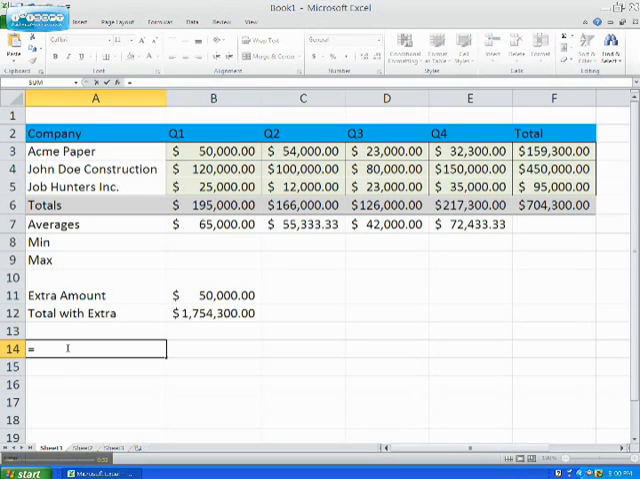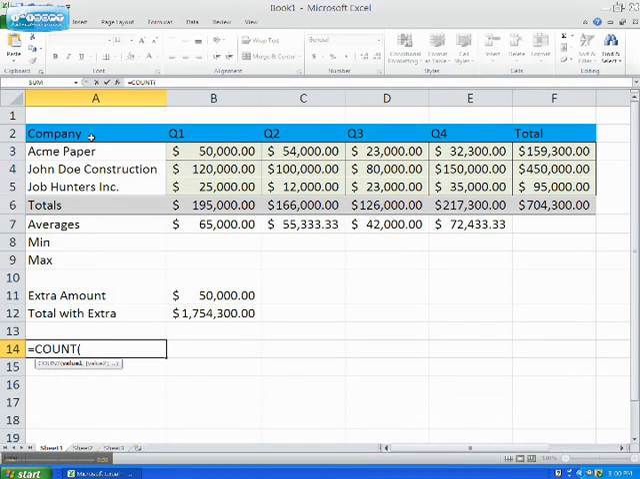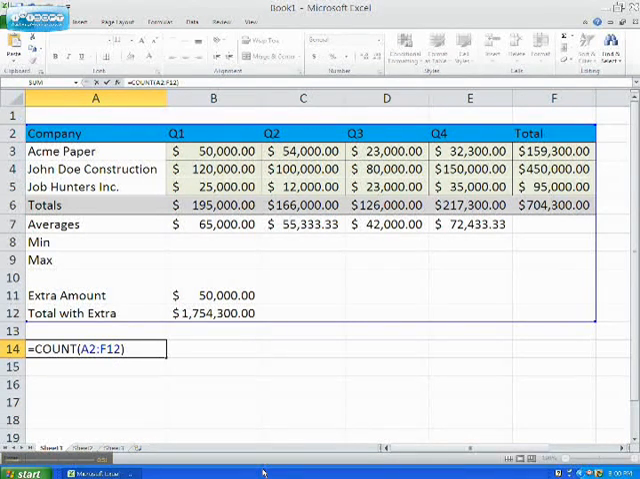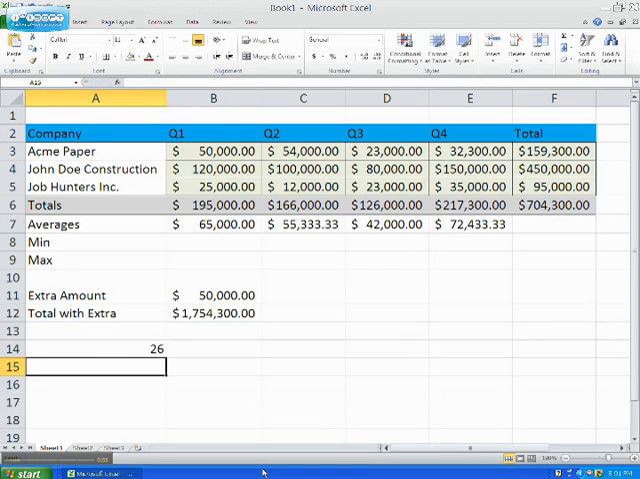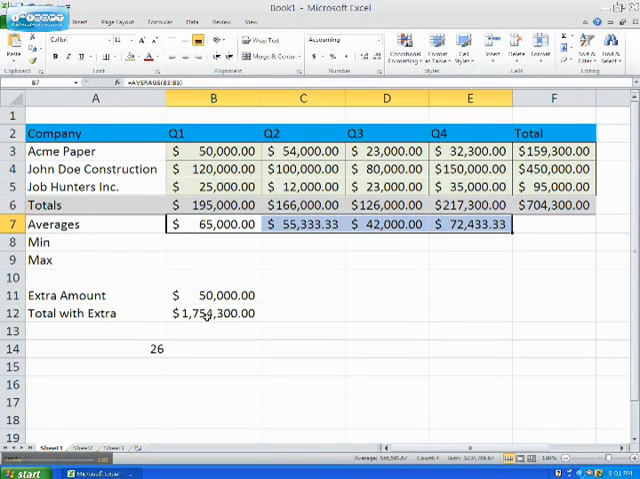To put a counting function in, I'll put equals for my formula. There's three different kinds we're going to look at. The first is the count. This counts all of the cells that have number values in them. My one argument is going to be the range I select, so basically all the stuff I have in here, A2 through F12, and the count function is going to return 26. So I have 26 cells that have numbers in them. There's 20 there, 4 there, and 2 here.